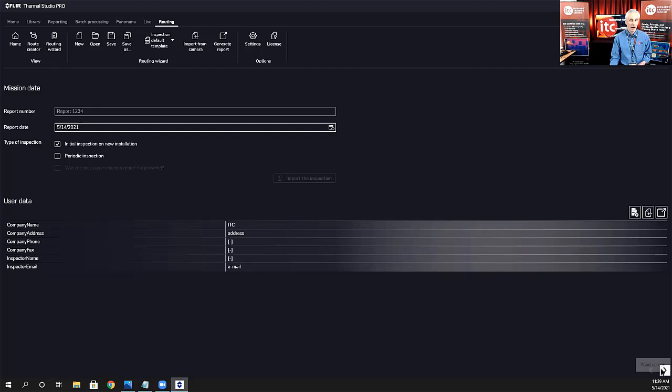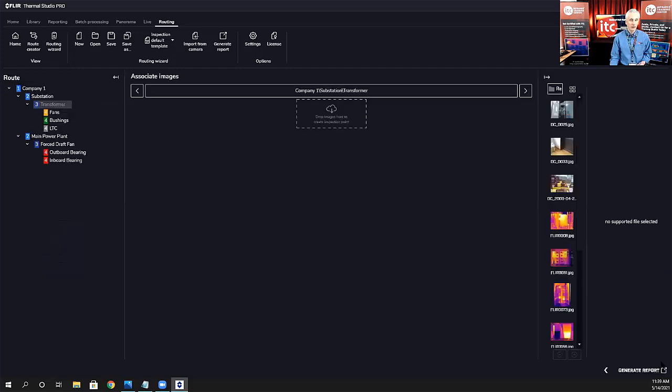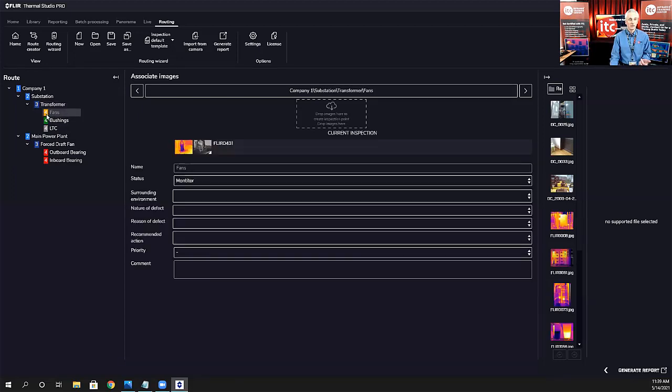Now the next step is going to show you all of those inspection points. Now the difference is that you can see these colored by that status that I selected in the camera. And now, instead of just being inspection points in the asset list, they have information associated with them.